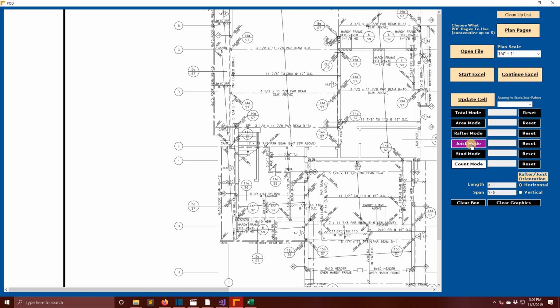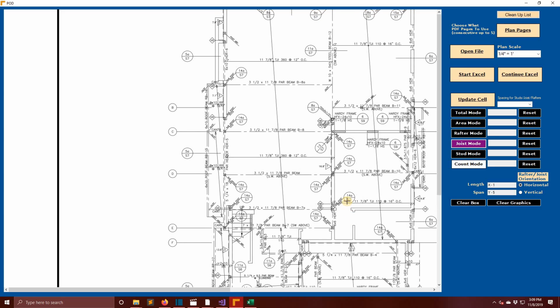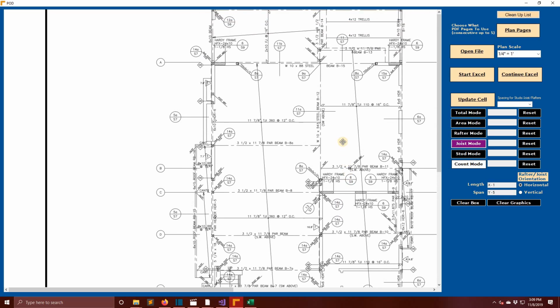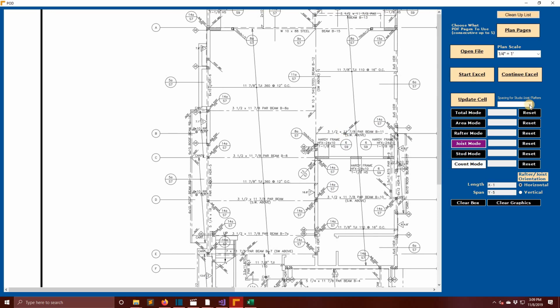Now that we're done with our headers and beams, we're going to measure out some of our joists. And as the name suggests, we're going to use joist mode in order to do this. Before we start measuring, we're going to select our spacing from the drop-down menu under the label that says spacing for studs, joists, and rafters. And these particular joists are 12 inches off center.